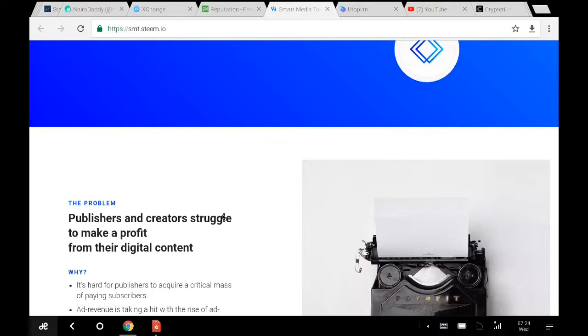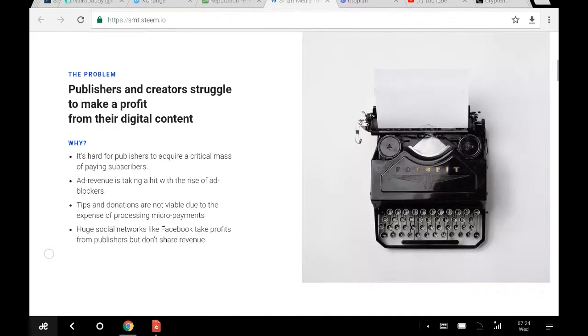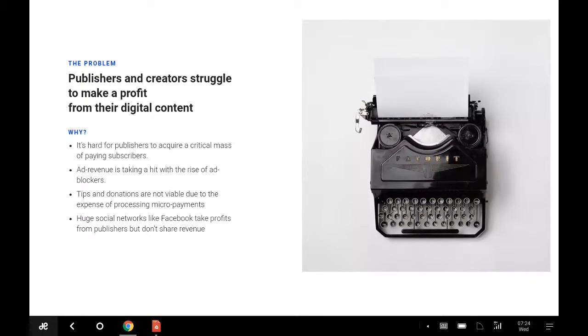Let's continue. So, he tried to explain it in simple terms. He says, the problem: publishers and creators struggle to make a profit from their digital content. Why? And that's true. So many bloggers out there don't even make a kobo or a cent from what they are doing. Nobody is there to support them. They blog, they write every day, they use WordPress, they use Blogspot and all those other blogging websites. But nothing really comes out of it.